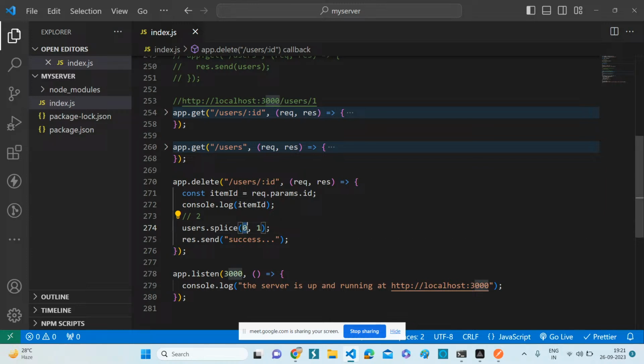Okay, what is the significance of this first argument? What is the significance of this second argument? Tell me, what will happen if I give 0, comma 1? Whether it will delete a second item or a third item or the first item. It will delete the second item. 0 is the initial value, 1 is the first value. What is the difference between initial value and the first value? Oh, sorry, sir. 0 is the first value, 1 is the second value.